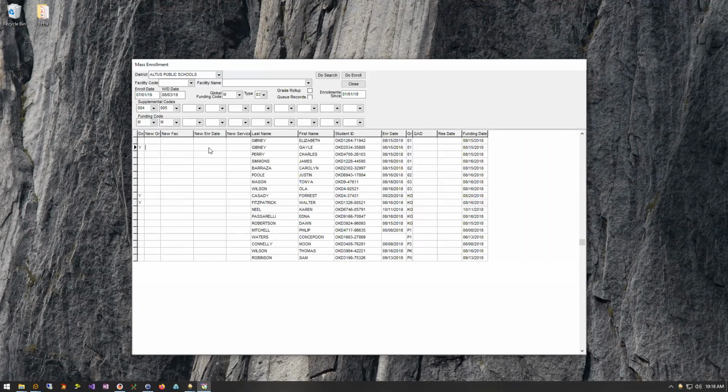And whatever I put in this grid will be used instead of the global dates and information that I've assigned at the top. So if this student had a different enrollment date, so maybe they're 7-5 instead of 7-1, I can assign that different date here without having to do a separate enrollment process for that kid.